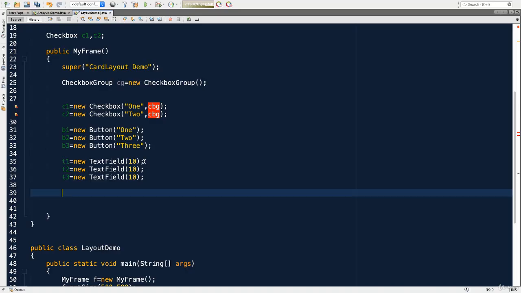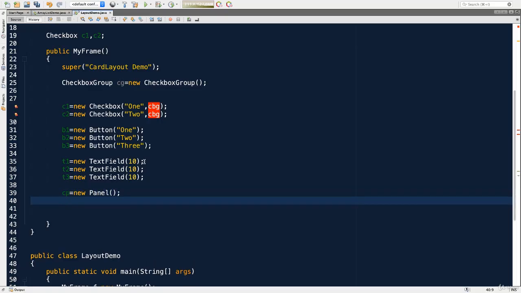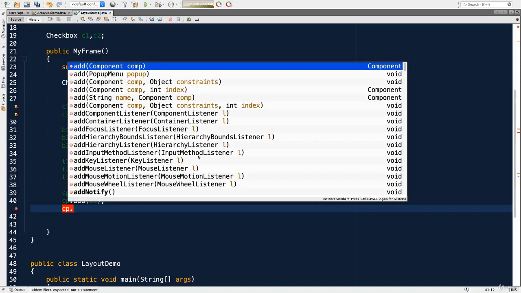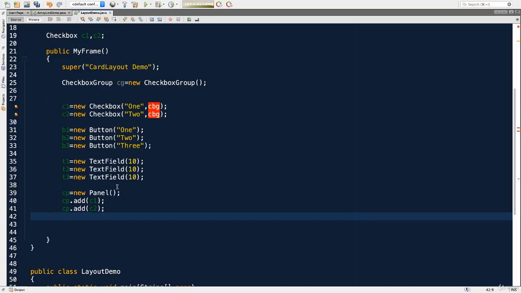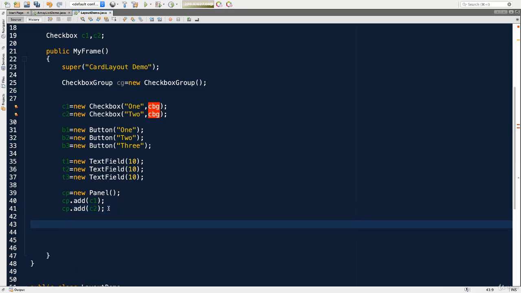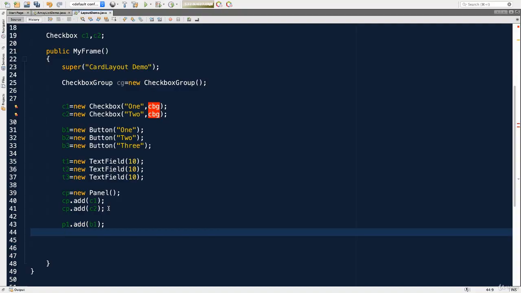Now, panels I have not yet created. So I will create panels. First I will create new panel for CP, and in this panel, I will set those two checkboxes. cp.add C1 as well as cp.add C2. Two checkboxes are added. Remember, the default layout of panel is FlowLayout, so they will be side by side. Then the first panel is ready. Now next is P1. In panel 1, I will add button 1. Likewise, I will add the other two buttons also.